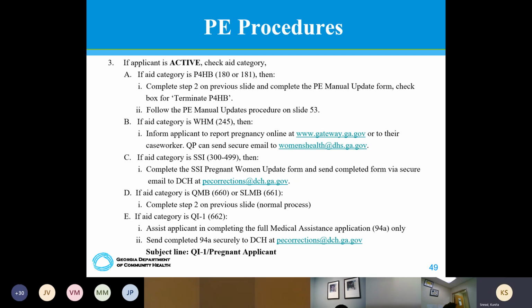If an individual is active on QI1, which is qualified individuals, these individuals cannot be approved for another aid category while they're active on this particular aid category. So for these particular individuals, you're not going to do a PE application on them. The only thing you're going to do is have them complete the 94A form, just the 94A.